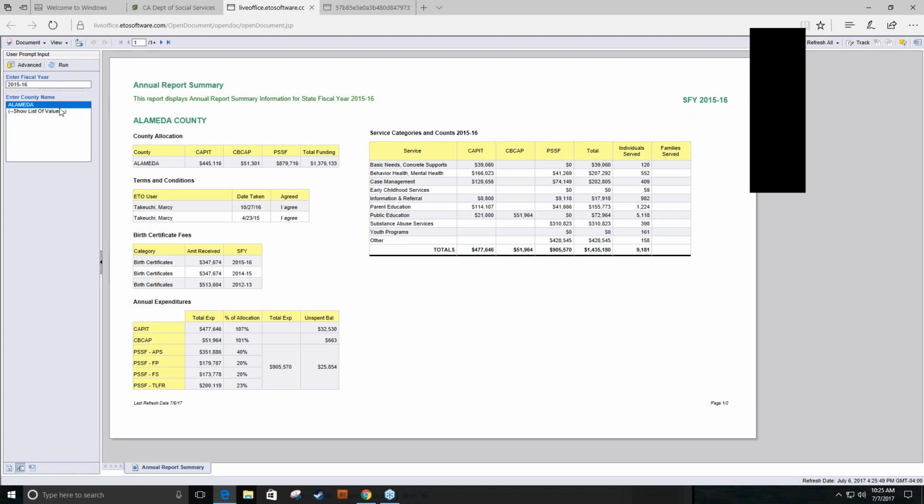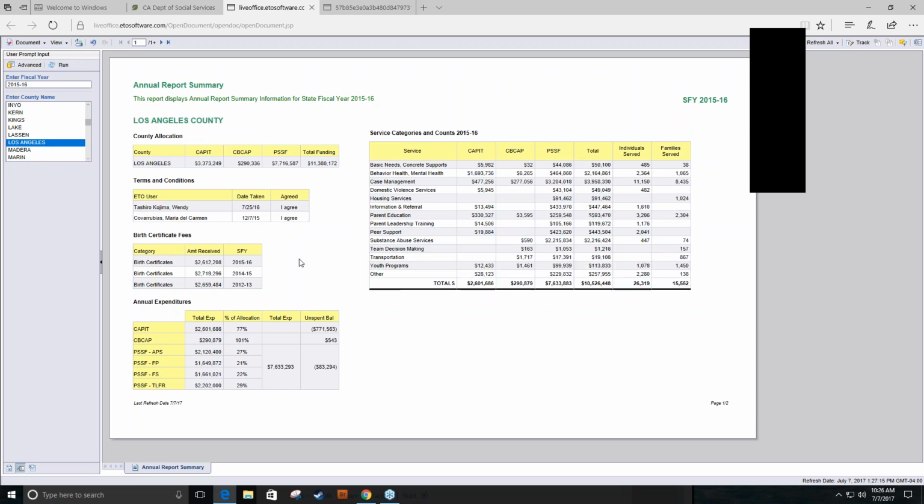It says Alameda County. So again, if I go show list of values here and I change it to Los Angeles, hit the run button, it should automatically switch the data, and now you can see the data for Los Angeles. You can see down in the lower right corner, this is actually 2 pages. It says page 1 of 2.